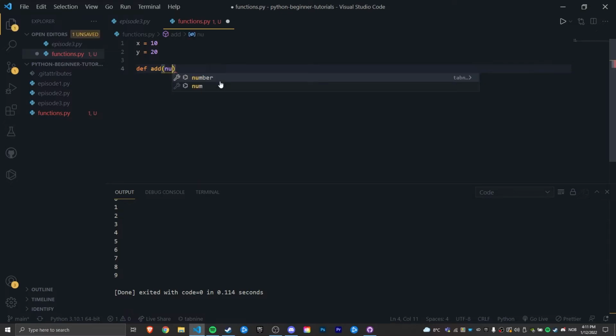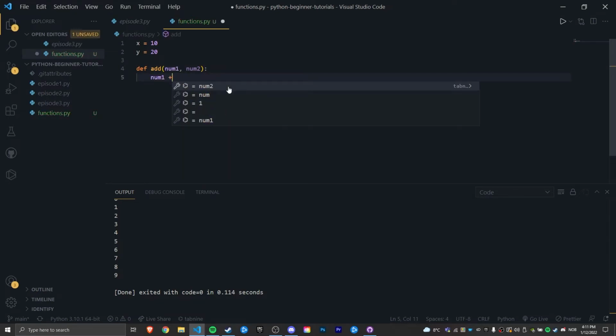So I'm going to write n and i. I just like to have simple names in these tutorials, but in real projects, it's good to have descriptive names. So I'm just going to call them num1 and num2, for number 1 and number 2. Now what I can do in this function is I can just return num1 plus num2.